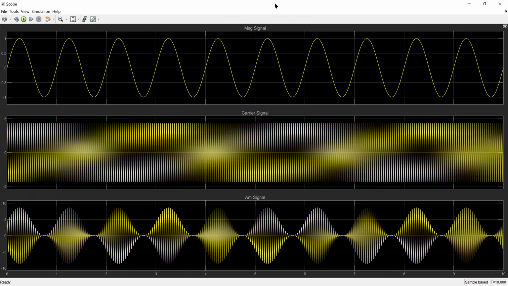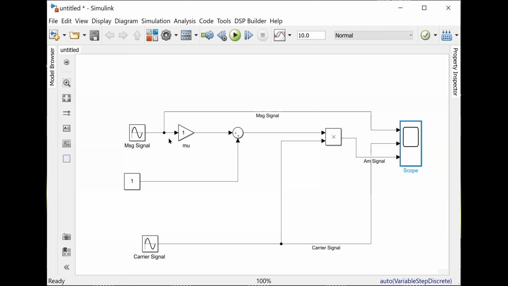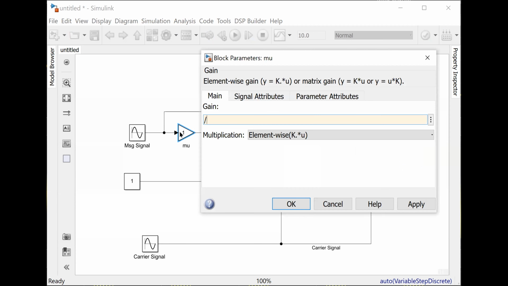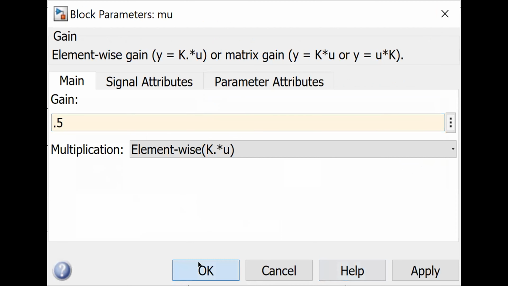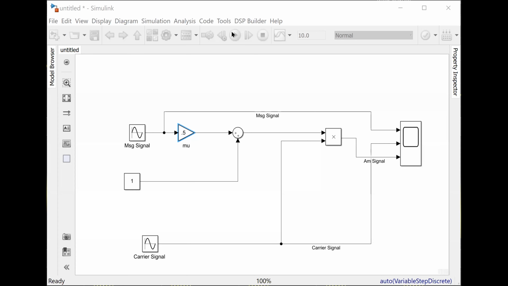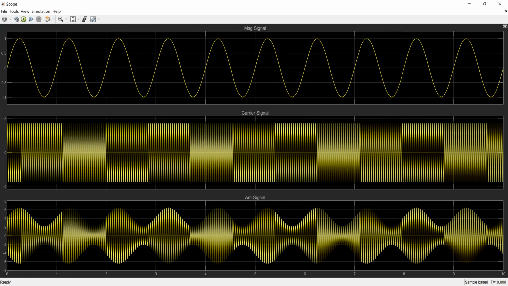Now let me go back and change the value of mu. Here mu is 1. Now let me change it to 0.5. Then you can see the result by clicking on this. You can now have a look at the waveform that we obtained. So this is our AM wave when mu is 0.5.